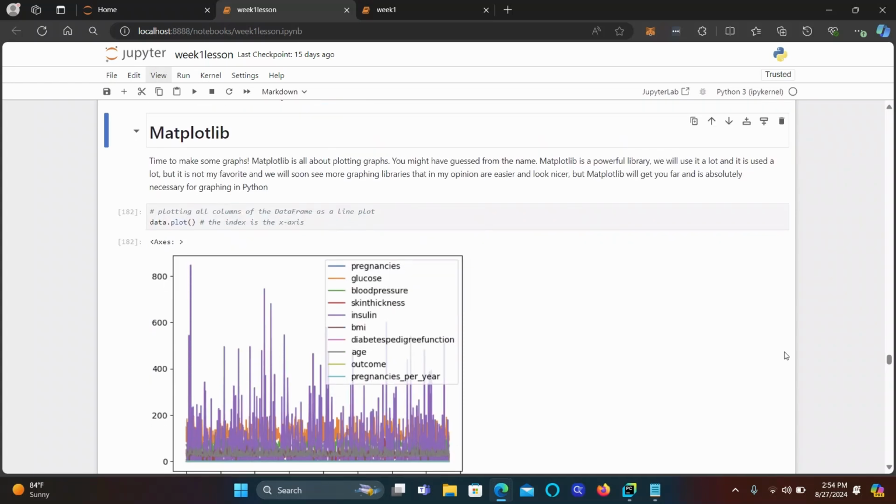Matplotlib. Let's make some graphs, right? Matplotlib is all about plotting graphs. You might have guessed that from the name, Matplotlib, mathematical plot library, right? It's a very powerful library. We're going to use it a lot, and it is used a lot, all the time.